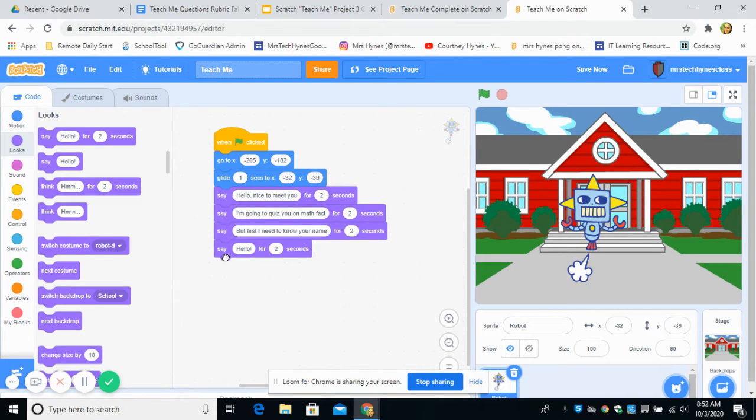I'm going to drag this block off because I actually don't need it. So I'm going to run my code. Comes in. Hello, nice to meet you. I'm going to quiz you on math facts. But first, I need to know your name. These are all things that are set. The user's not interacting or in control. This will run every single time.